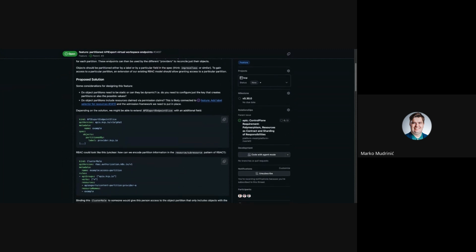However, the difference will be how that filtered API export virtual workspace is created. It's going to be by defining the endpoint slice. So you are going to create a filtered API export endpoint slice. You're going to provide the API export itself and the label selector. And that's basically going to update the filtered API export virtual workspace and create endpoints that you can use to access only objects that are matching labels in the filtered API export endpoint slice.